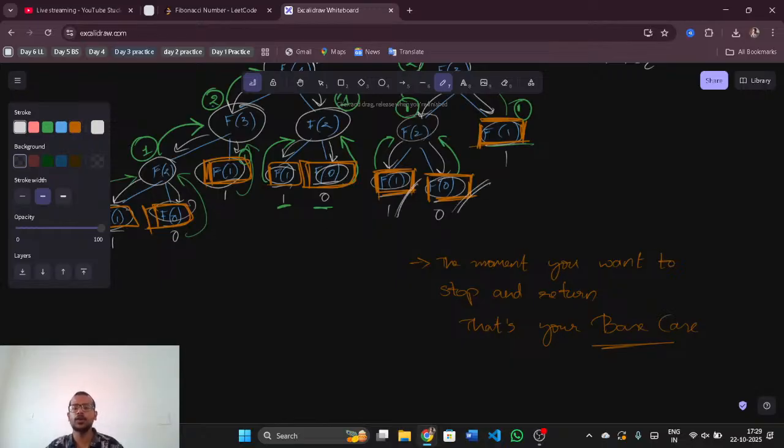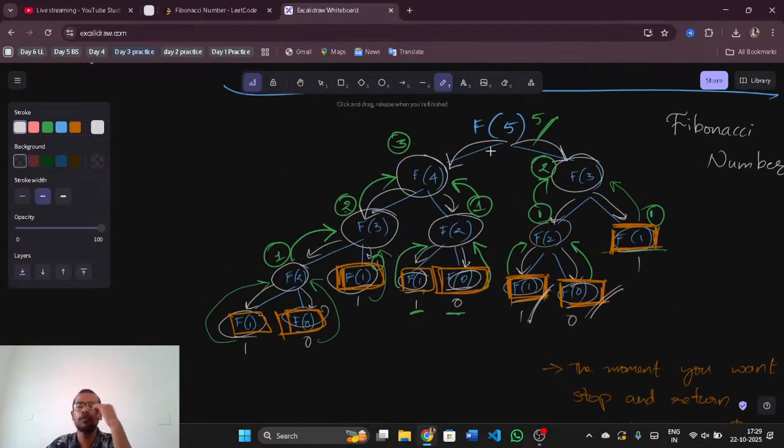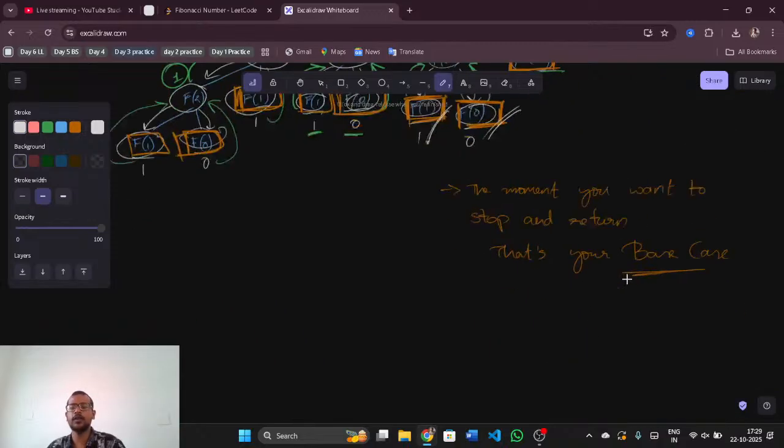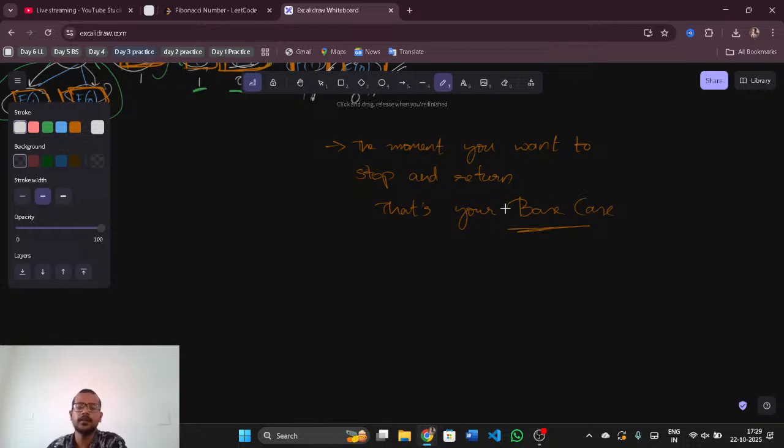f of 1, I knew it already. But what if I go beyond? f of 5 is searching for 5 minus 1, 4, 5 minus 2, 3, n minus 1 and n minus 2, right? So 0 minus 1 is minus 1, 0 minus 2 is minus 2. Do we have any Fibonacci numbers with minus 1 and minus 2? No, we don't have. Why? Because the Fibonacci sequence itself starts from 0. For f of 0, it is 0. f of 1, it is 1. The moment you want to stop and return, that's your base case in recursion.